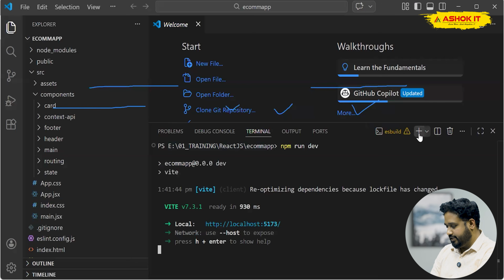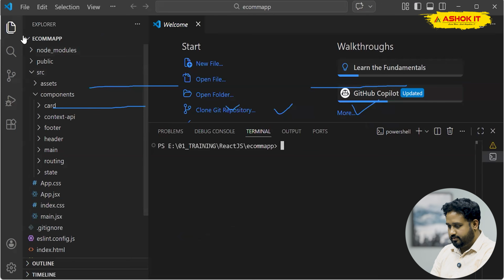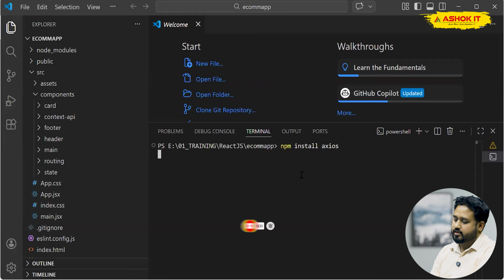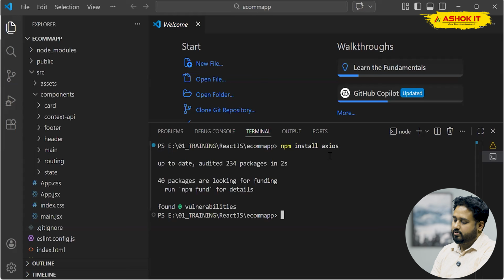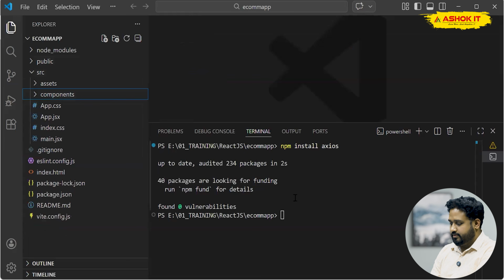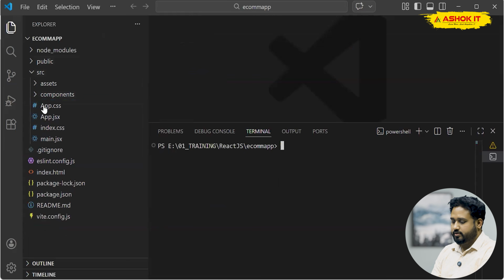To work with Axios, first we have to install this Axios library. How do we install it? For that, we use npm install axios. The moment you run npm install axios, Axios will be installed. Now, close this welcome file and come back to our folder structure.